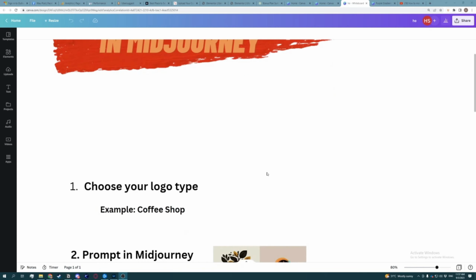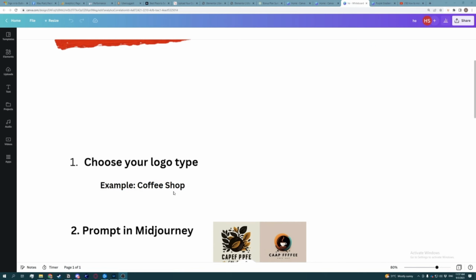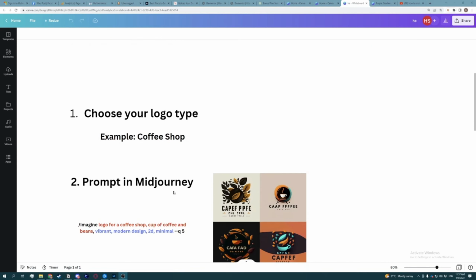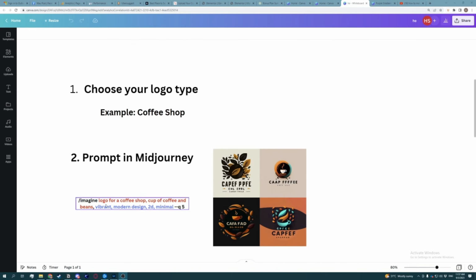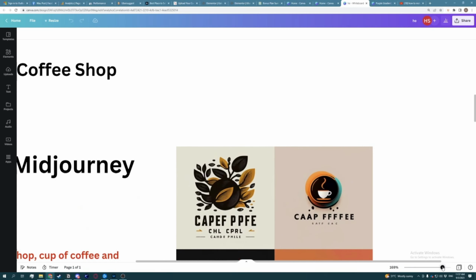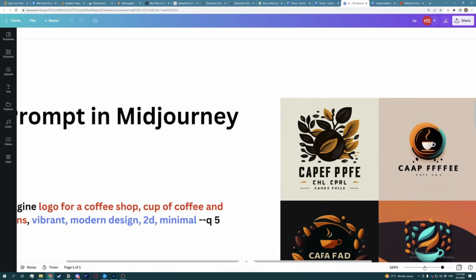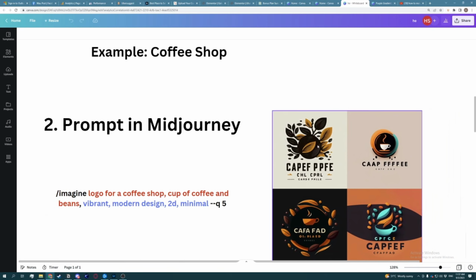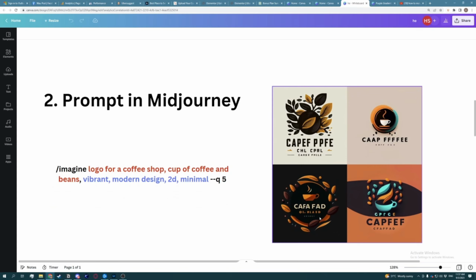First of all, you have to choose your logo type. Example, a coffee shop. So the prompt in MidJourney would be: imagine logo for a coffee shop, cup of coffee and beans. These are the things you want in the prompt, such as the type of design or icons. So you have coffee shop, then a cup of coffee, and beans all around. I chose vibrant for the color scheme, modern design, 2D minimal.